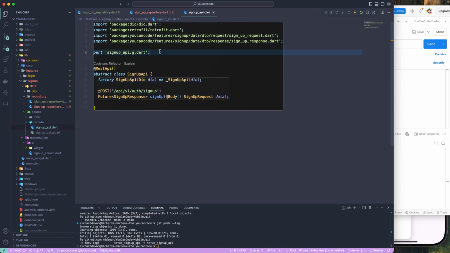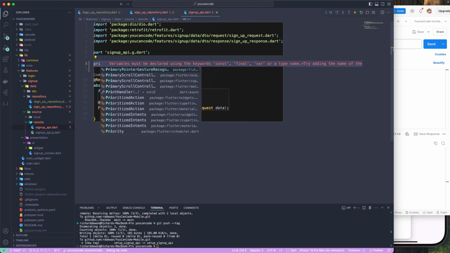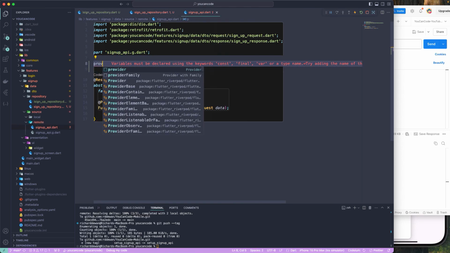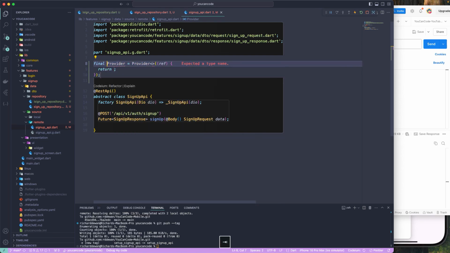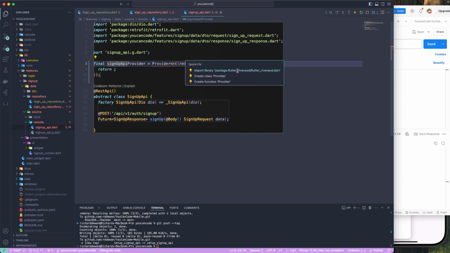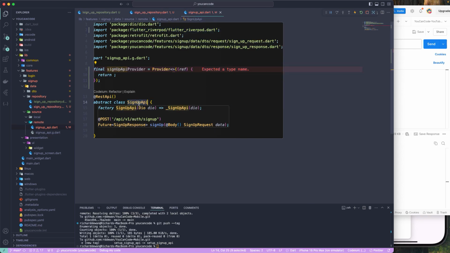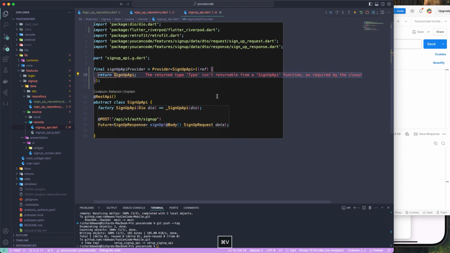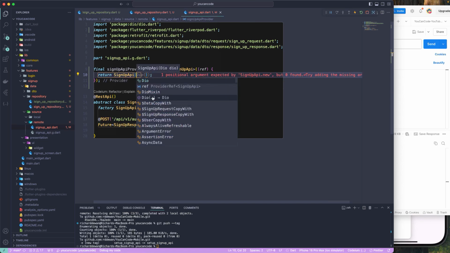Yeah, so what I will do over here is create the provider over here as well, and this will be of the SignUp API provider. Let's import this one. Since we haven't created any interface, let's make use of the abstract. And since this is an abstract class, we can also construct this one over here.